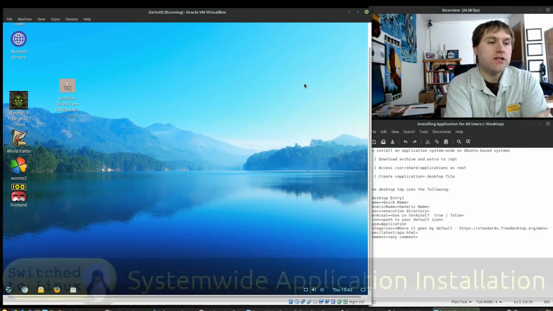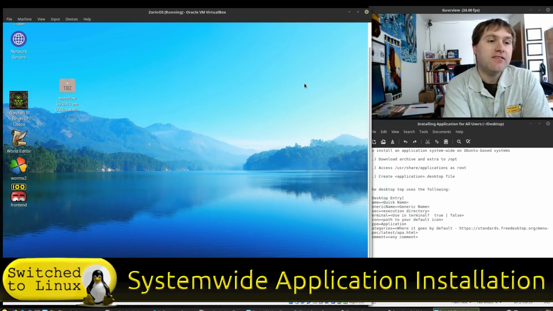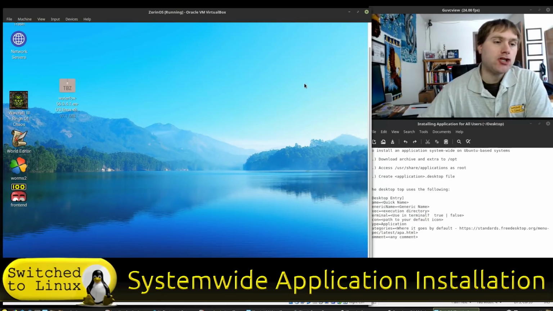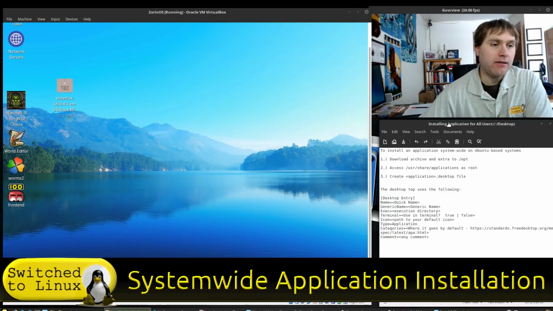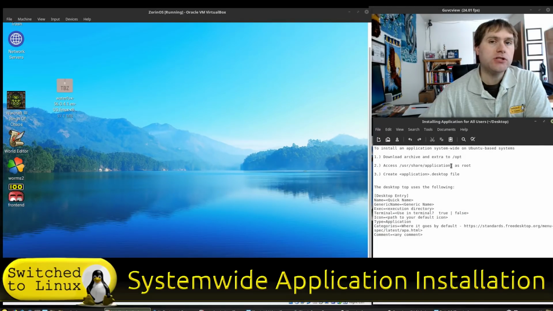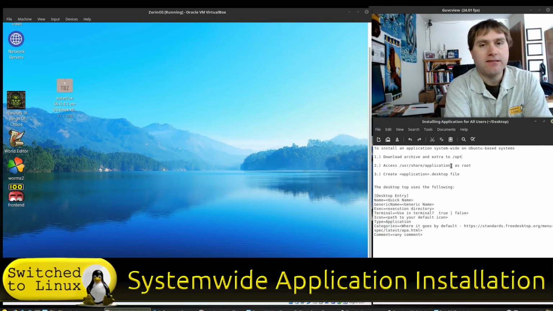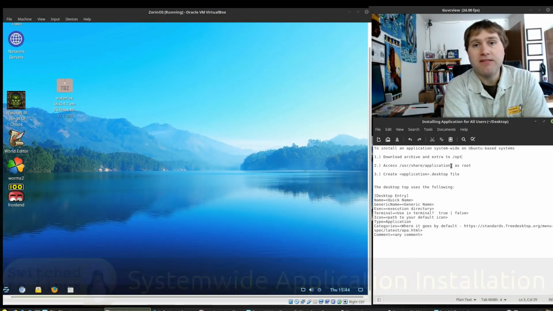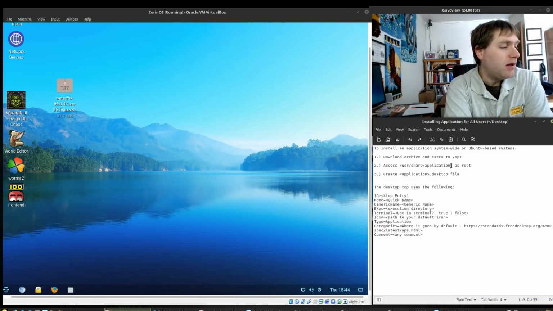So today we're going to look at how you can install an application manually on Linux. This should work for any Ubuntu-based, maybe any Debian-based system. If you are an Arch user and this will work on Arch, please let us know in the comments down below. I just don't use Arch, so I can't tell you.